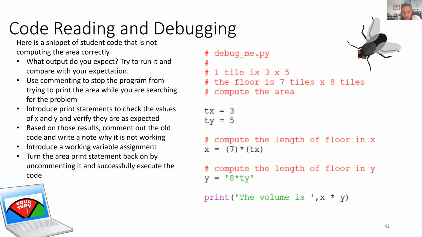Here's a little code for you to take a look at and debug. So when you see the bugs showing up like this in the corner, this indicates that something might be wrong with the code. So we have this problem here where we have some code. It's explaining what it is. The idea here is we're going to calculate the volume of a room based on the number of tiles of a known size. So if you know how big the tiles are, they're 3 by 5, we could estimate the size of the room by simply counting up the tiles and multiplying together the dimensions times the number of tiles.